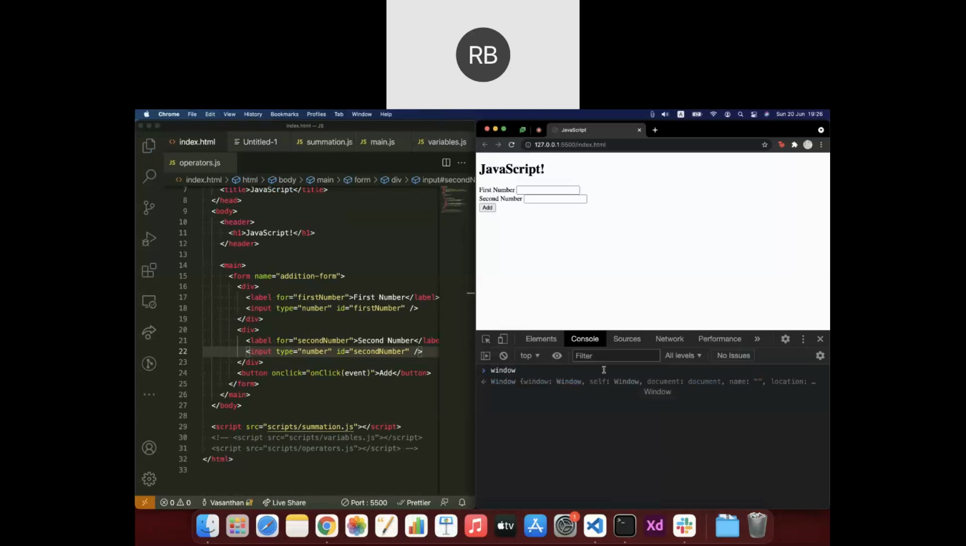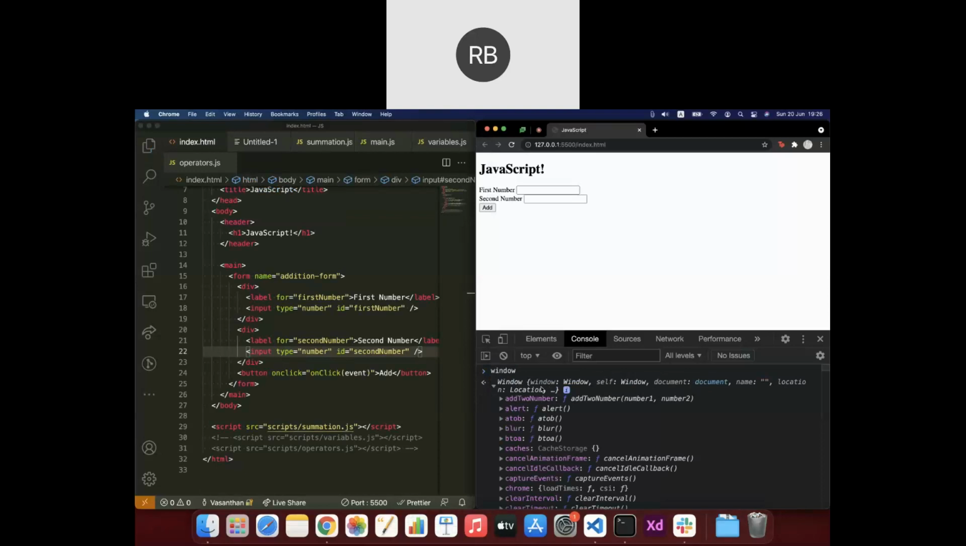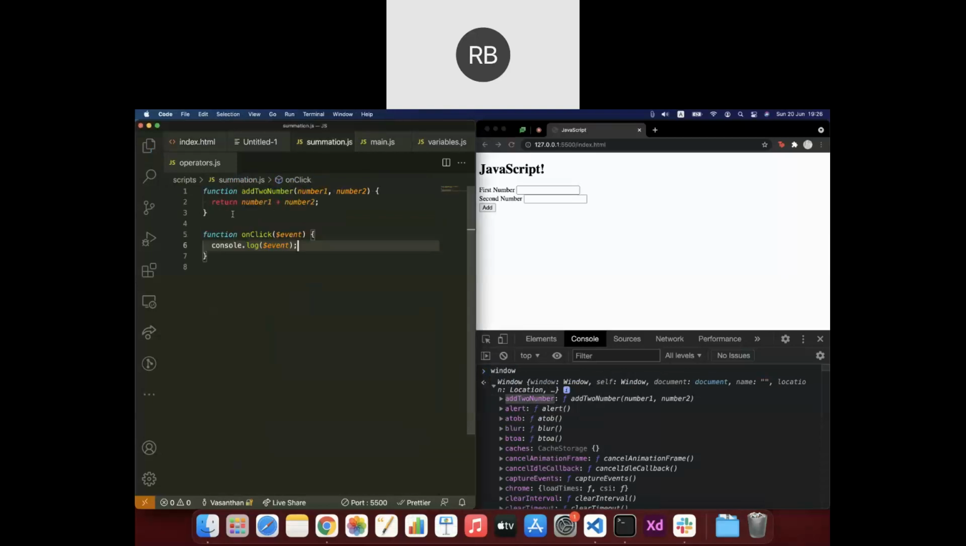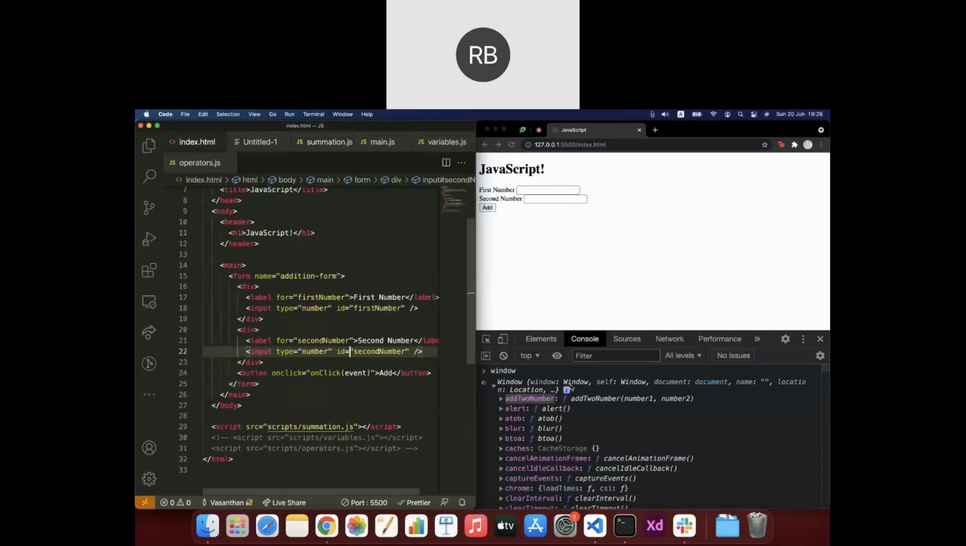It is available when you type in the console. Window is an object. When I press enter, it's going to print that object. You can see it starts with curly braces. It has multiple things, and you can see add to number here, right? This is the one that we have added here. That's what is also saved in window. This window is called a global object, which is available throughout the page. Wherever in your code, you will be able to access this window.